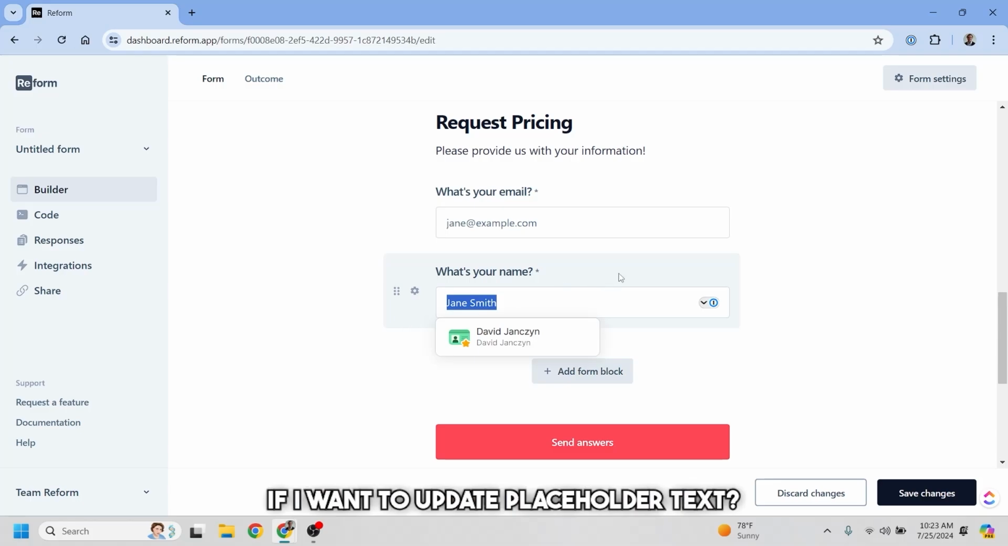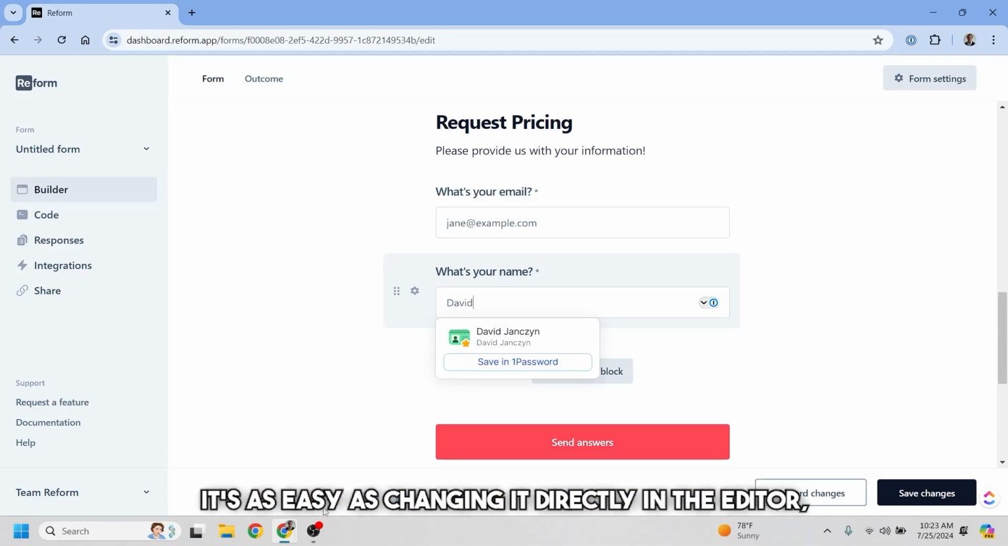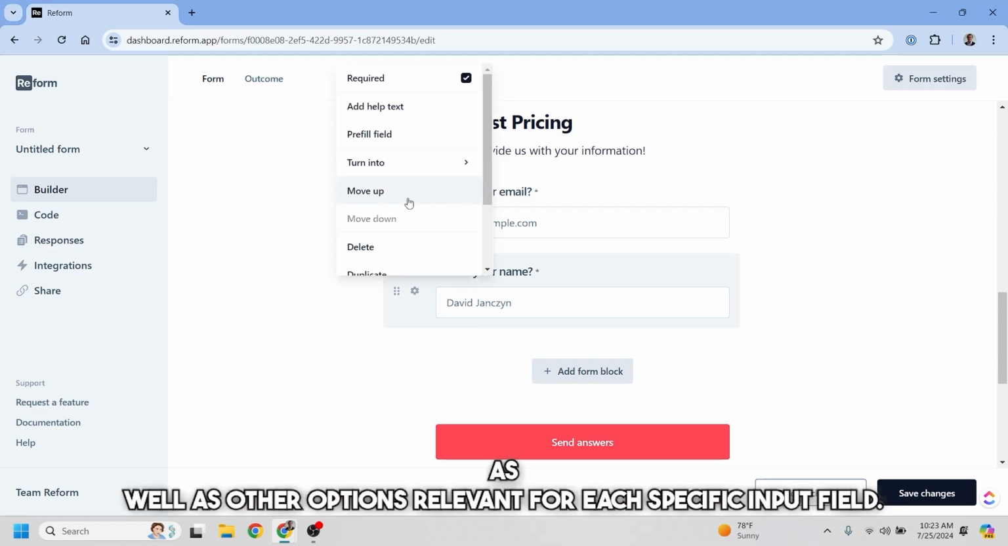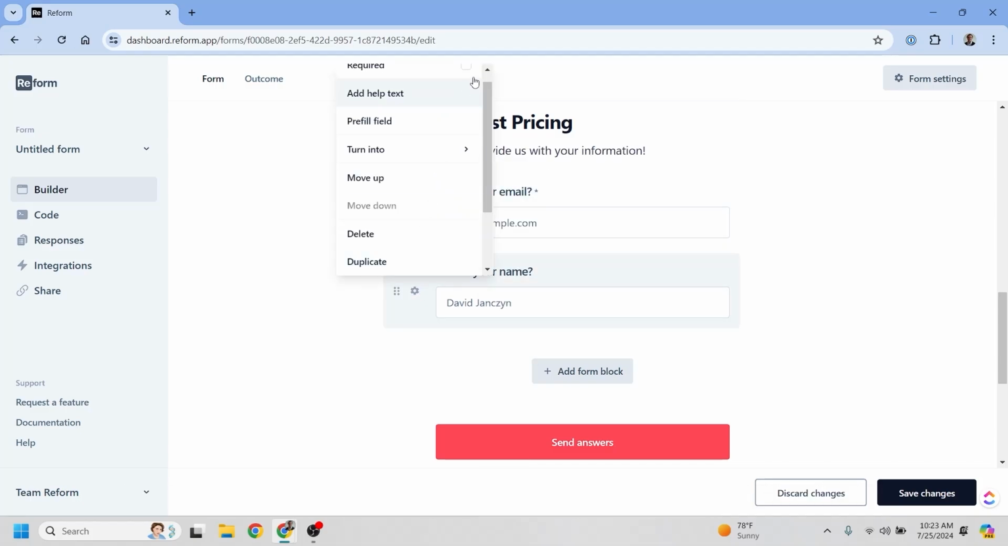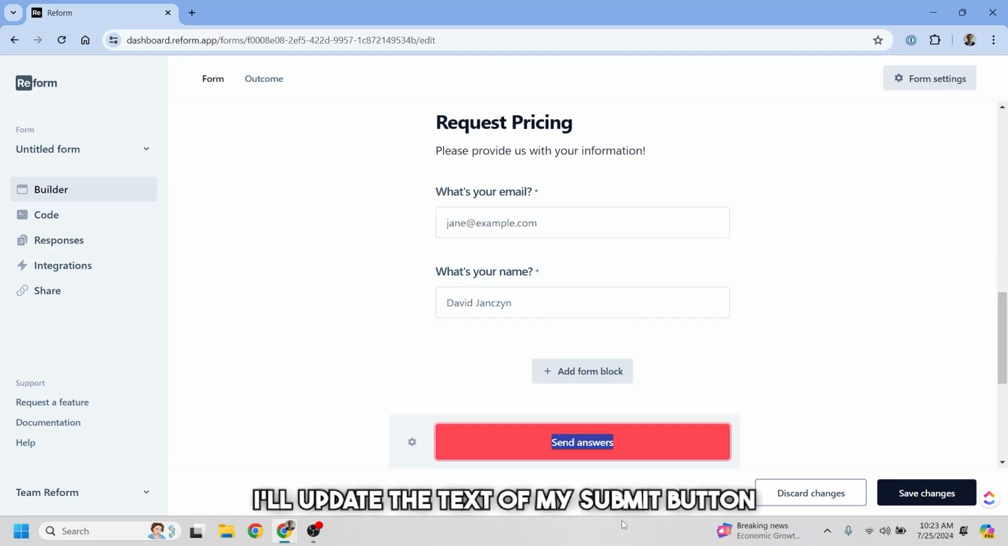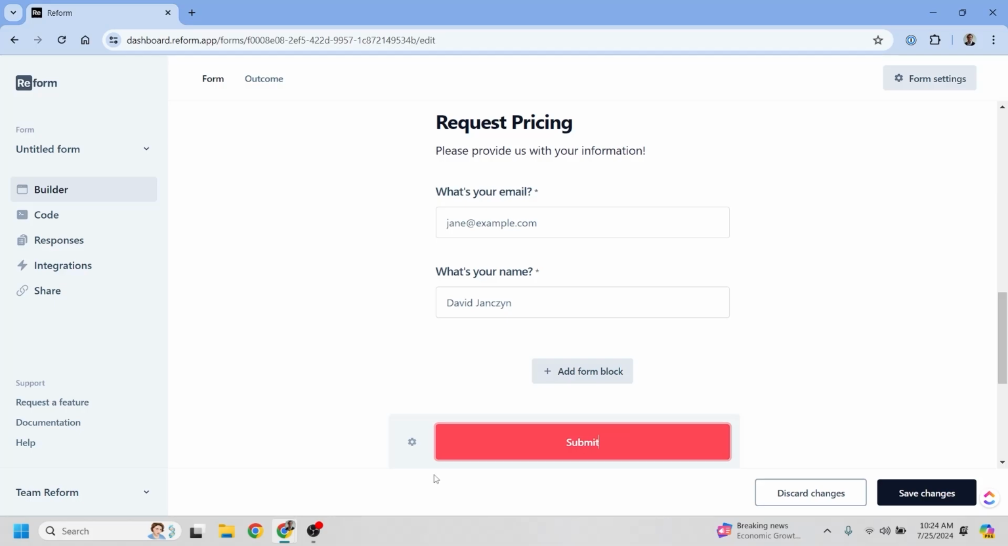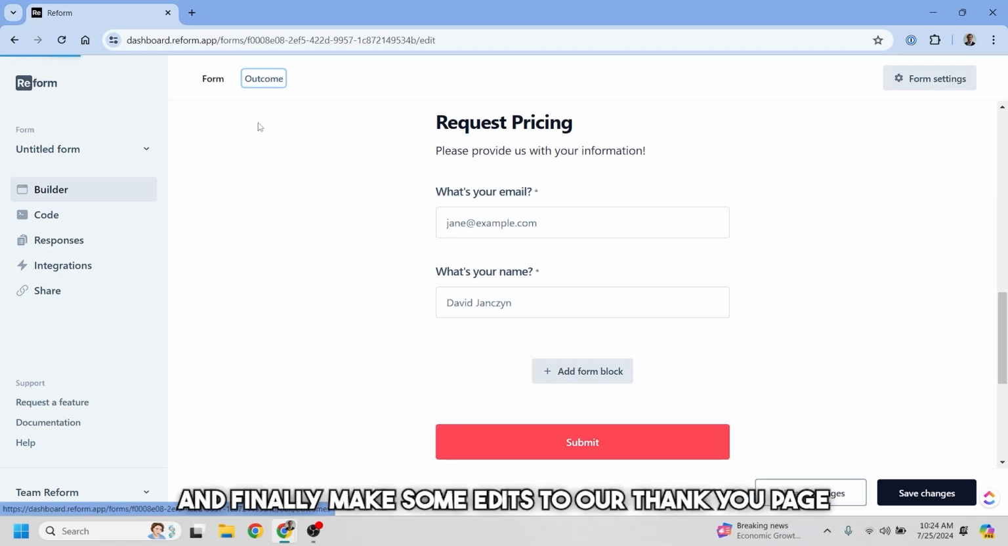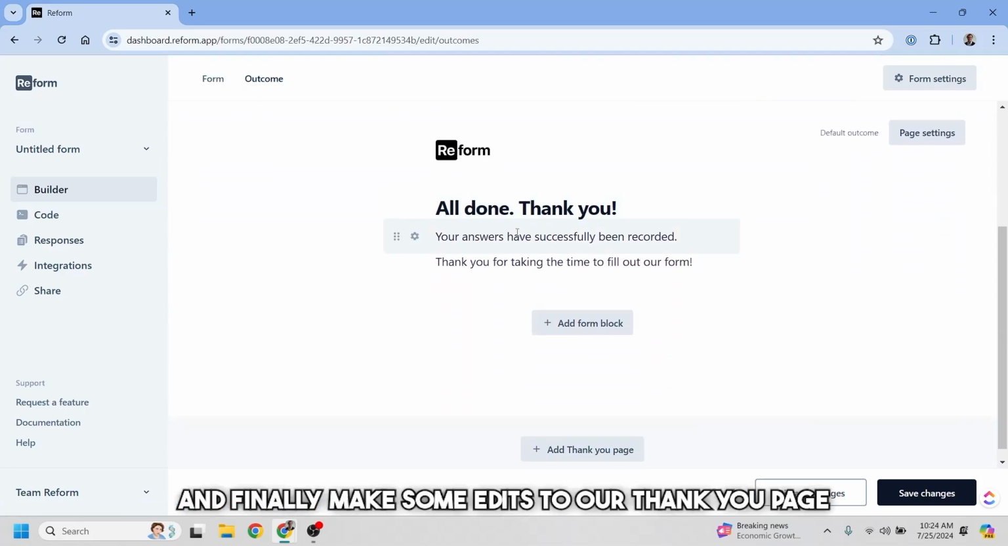If I want to update placeholder text, it's as easy as changing it directly in the editor, as well as other options relevant for each specific input field. I'll update the text of my submit button. And finally, make some edits to our thank you page.